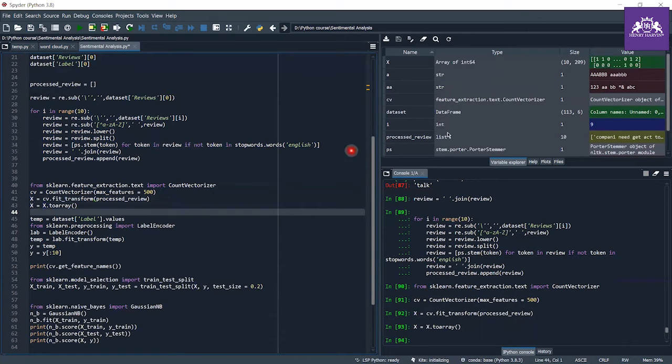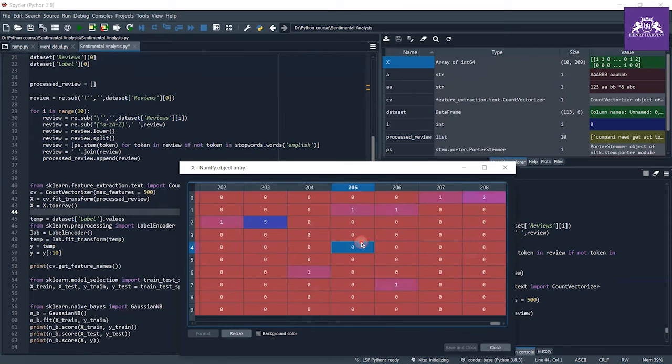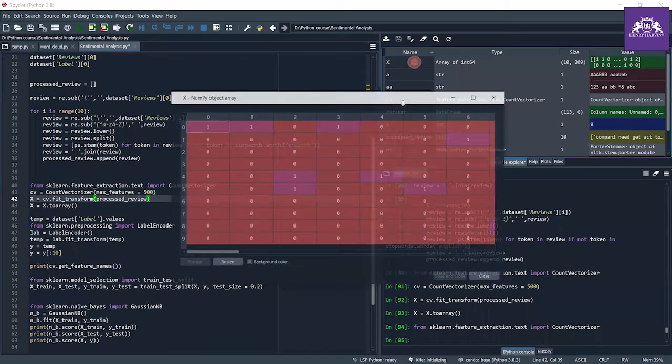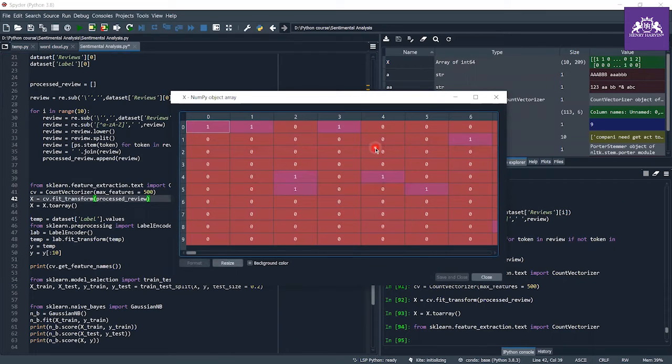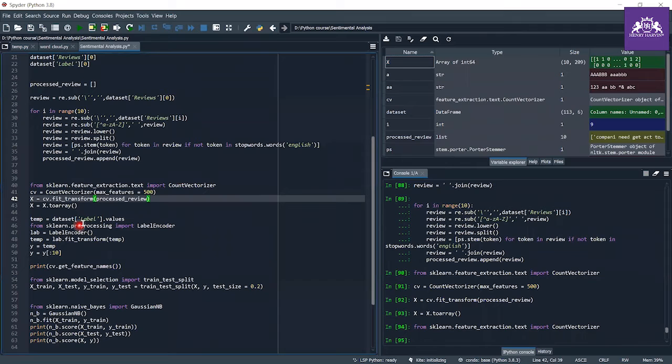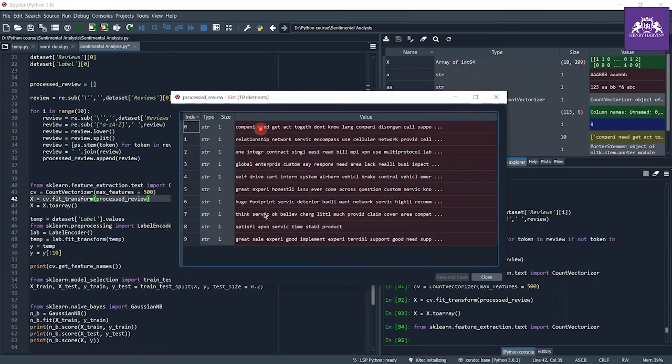So let me show it to you first so that you can understand it. You can see that it is about 208, and wait a second. Yeah, so as you can see, we have 209 columns. That means these 10 processed reviews have 209 distinct words. There are not more than 209 distinct words, so it considers all.